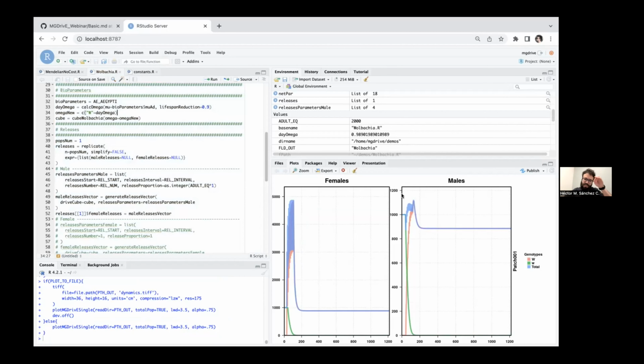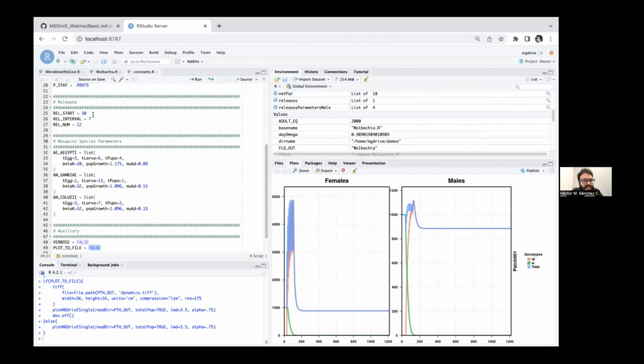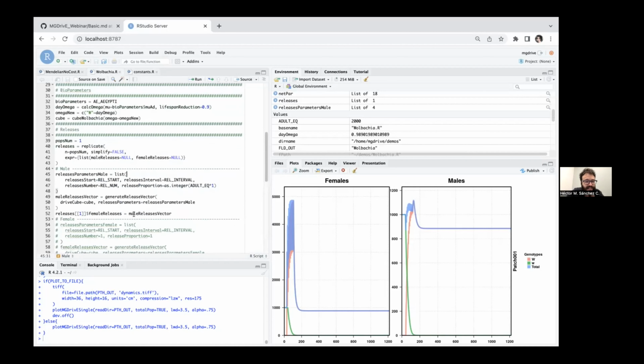The population dips a bit, so it's all still consistent with thought. Gee, Hector, while we're on this piece of the code, there's a question from Pratima about the releases start, and you have a parameter for that. So yeah, the releases start. I think I'm starting them at day 30, but there's no reason. I just chose it because why not?